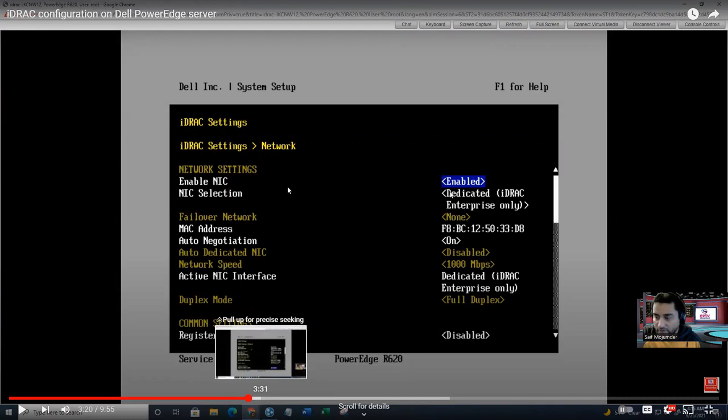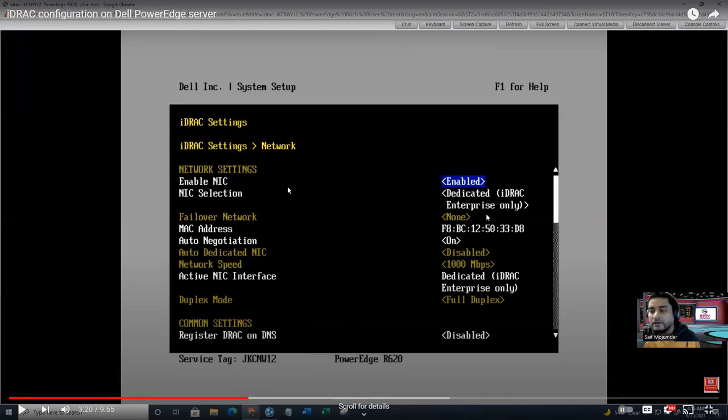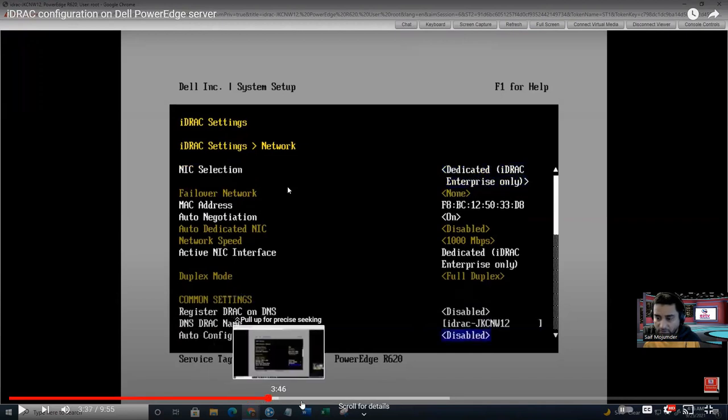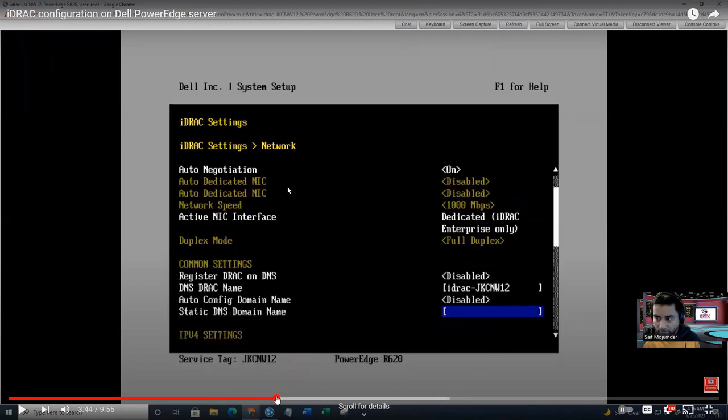I'm going to move this over here for now. So NIC selection, MAC address, auto, there's nothing to change here. You just need to go down, press your down arrow. Go down, go down. Okay, you just need to look for the IPv4 settings.